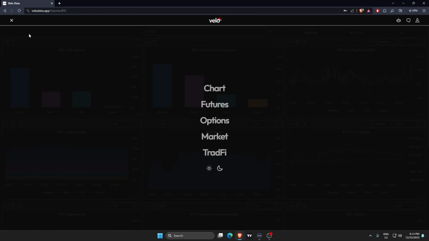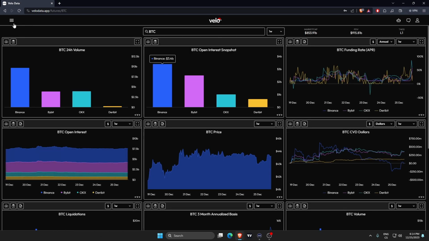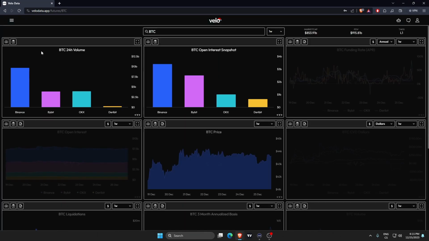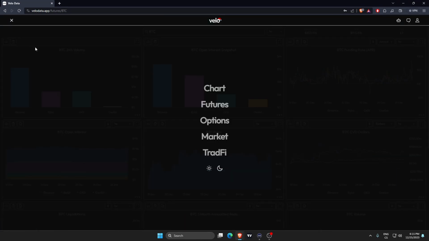Your screen should look something like this. You can switch between light and dark mode. I'll stick to dark because I'm not a sociopath. And there is, as you can see, 5 buttons. So I'll start from TradFi and I'll work my way up.